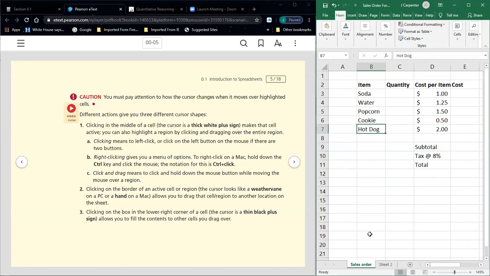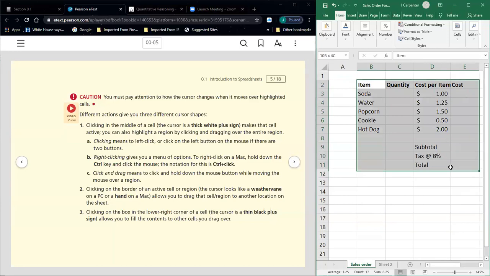You can also do this with multiple cells. So maybe I put all this stuff so it was offset one row and one column. Maybe I don't want it that way. So I can highlight everything. So it looks like the thick white plus sign, because I'm not hovering over active cells. That's the only time it changes. Click and hold, highlight everything.